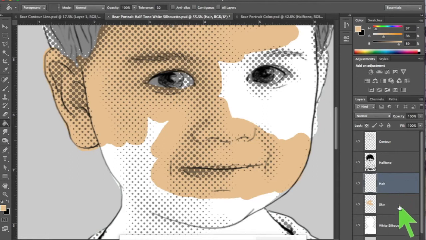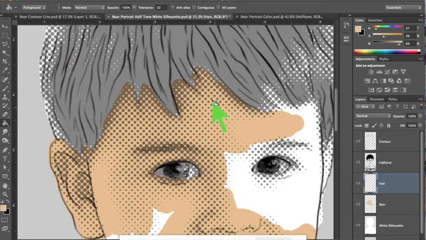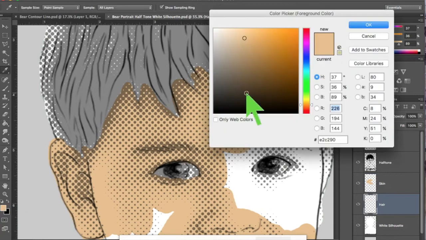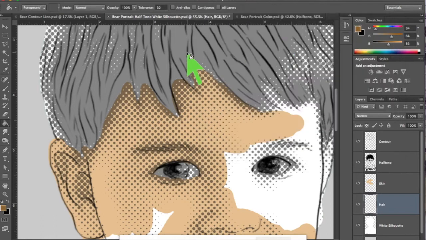Now that we've started to create this silhouette of the hair, we could actually put the hair layer under the skin layer, and I'll show you why. I know his hair color is kind of a darker brown, so I'm just going to select that. I'll go with that, and select my brush.